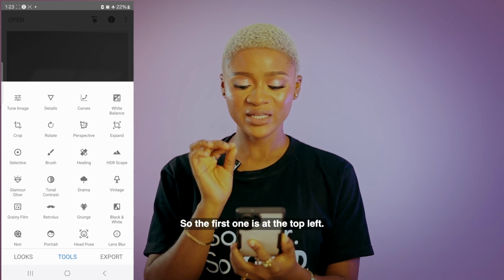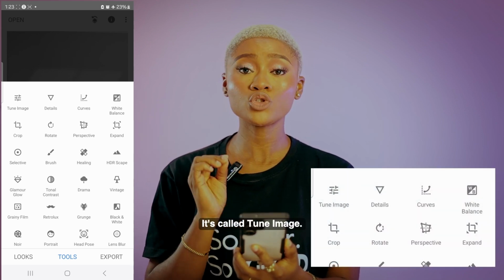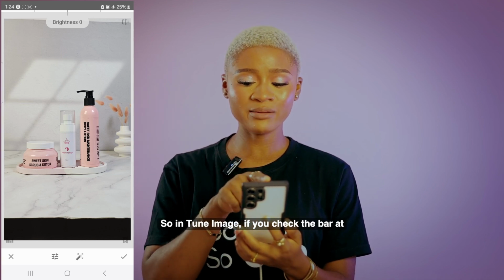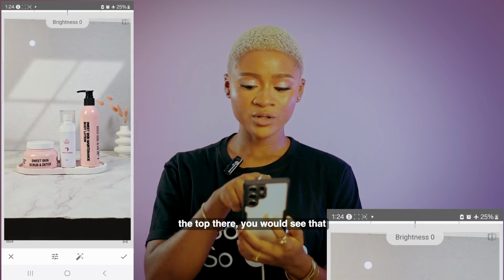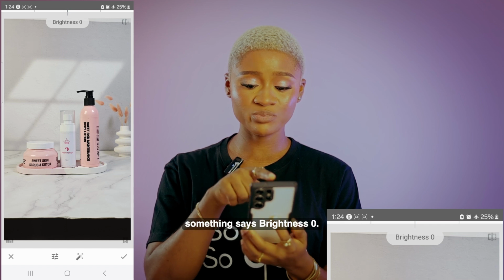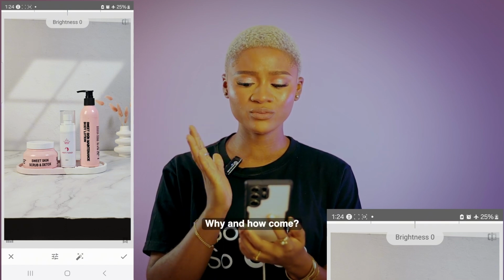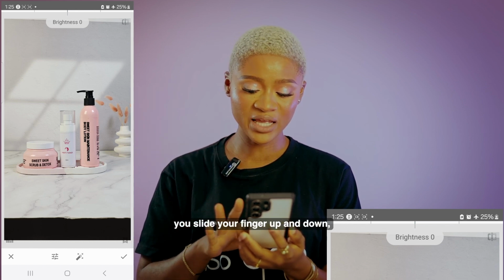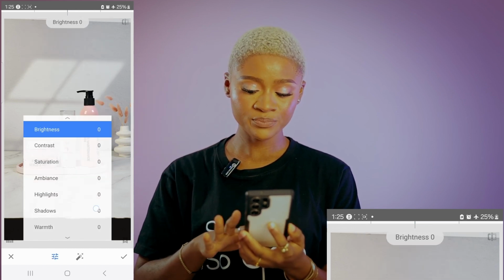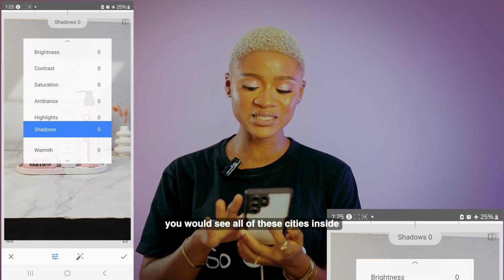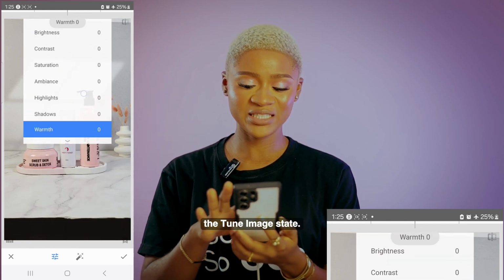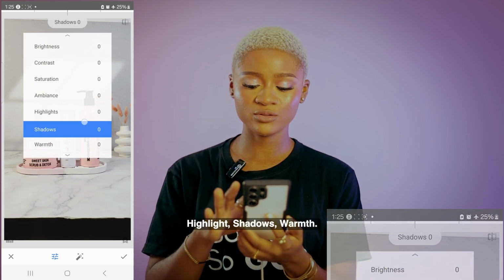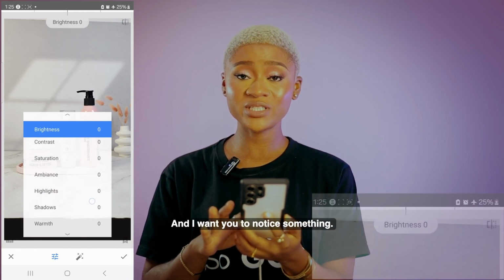So the first one is at the top left. It's called Tune Image. In Tune Image, if you check the bar at the top there, you would see that it says brightness 0. How come? If you tap anywhere on the screen and slide your finger up and down, you would see all of these cities inside the Tune Image state. So we have brightness, contrast, saturation, ambience, highlights, shadows, warmth. And I want you to notice something.